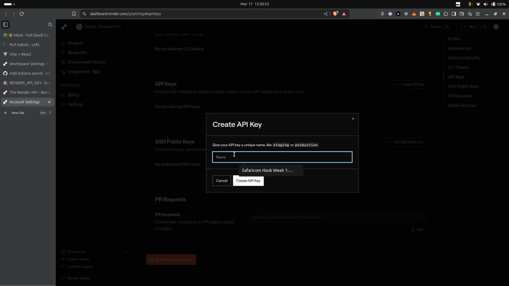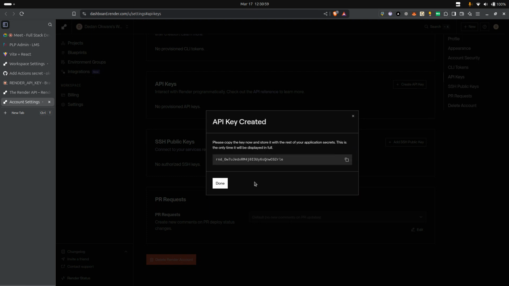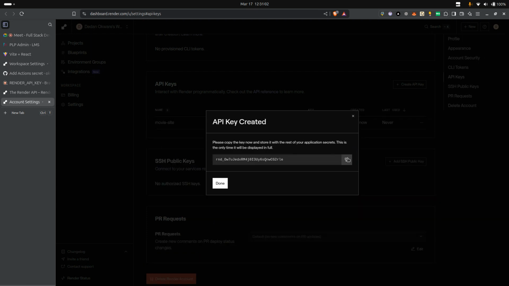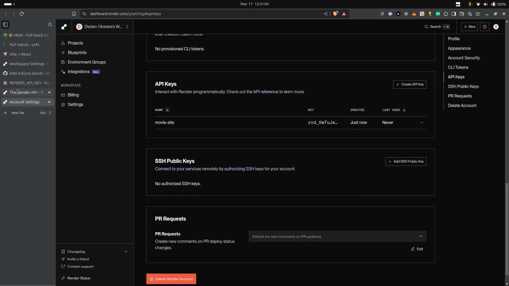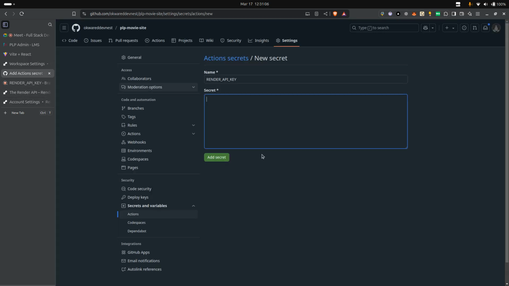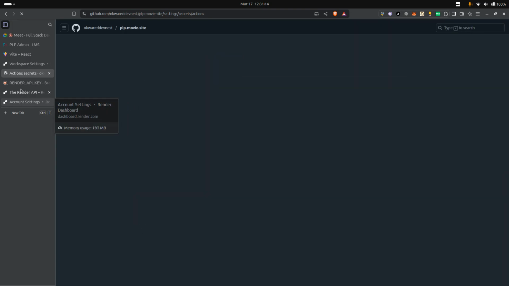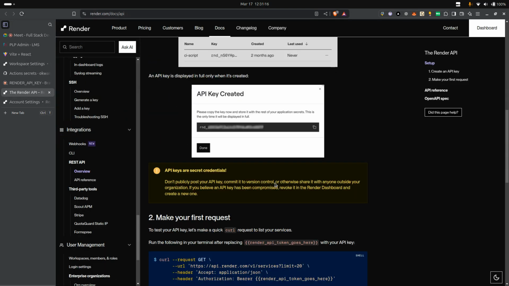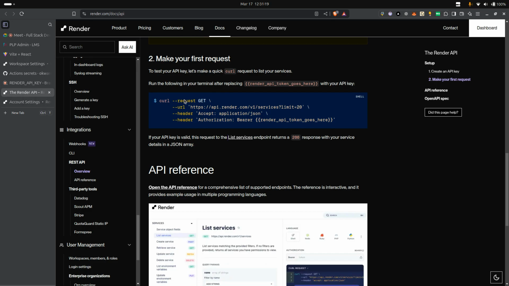So you can call this one movie site. So I copy this and I come and put it right here. So you put it there, then you add. When you add, once you have added this you cannot change it. Once you add, you cannot change it. Now how about the next one? So as you can see, this is exactly what I've been talking about.